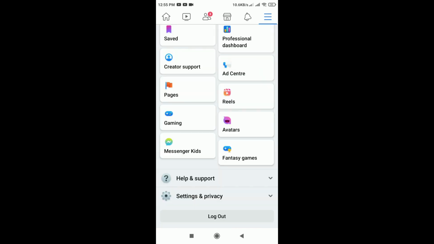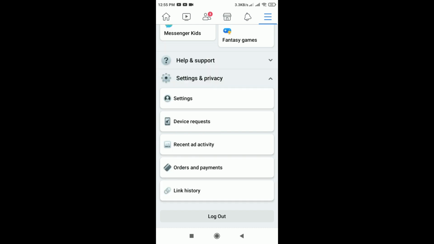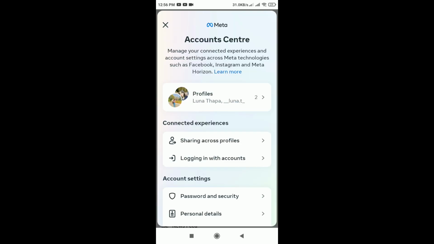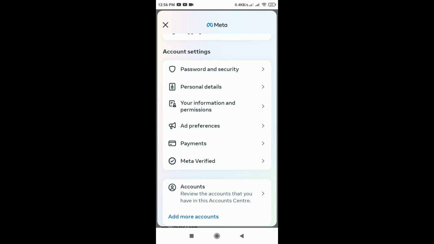Scroll down and tap on settings and privacy. After that, tap on settings. In settings and privacy, you can see here Account Center. Tap on it and scroll down. Tap on password and security.